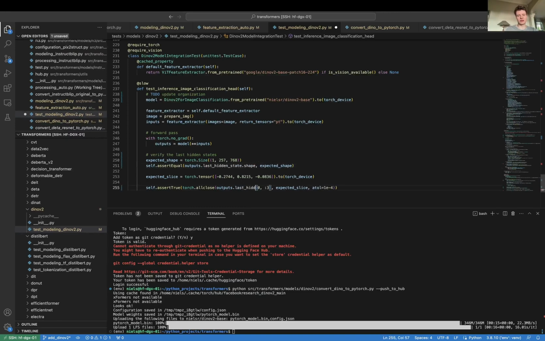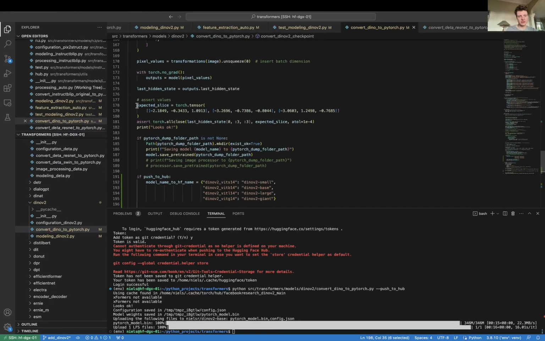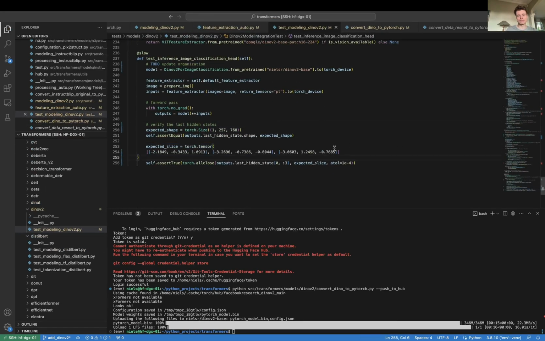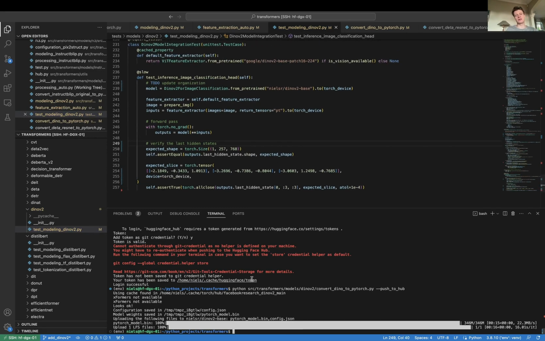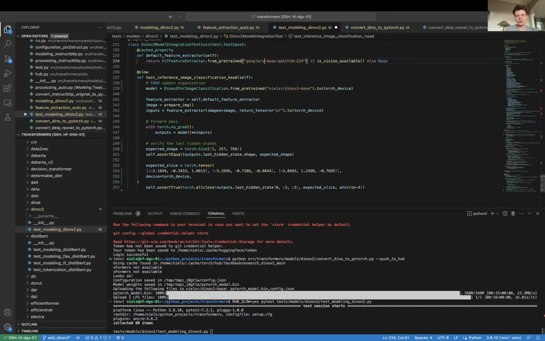And then we also want to check some expected values, similar to how we do that in the conversion script. And yeah, the Hugging Face team is basically running these integration tests for all of the models every day to make sure that the models keep working as expected. So this is run on a separate machine.